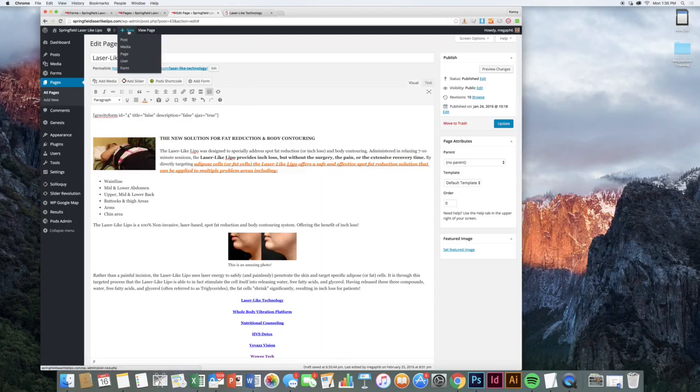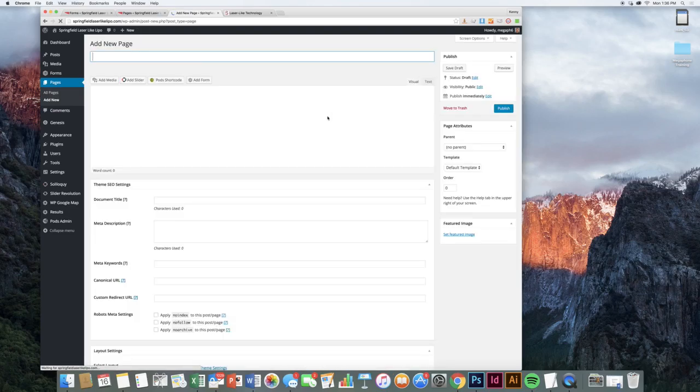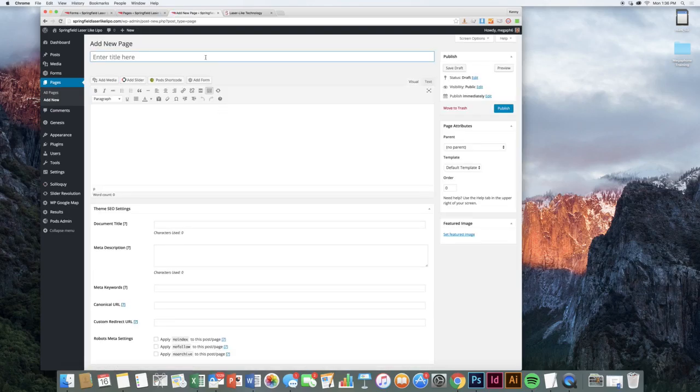If you want to add a new page, you go up here to New and click Page, or you can click Add New over here, either one. We're not going to save these changes, so we're going to leave this page. Nothing became live on the website, so no worries there. If you're starting up a new page, just enter the title of the page up here. You add in whatever content it is you want to be appearing on that page on the website, and then you would have all that you needed.